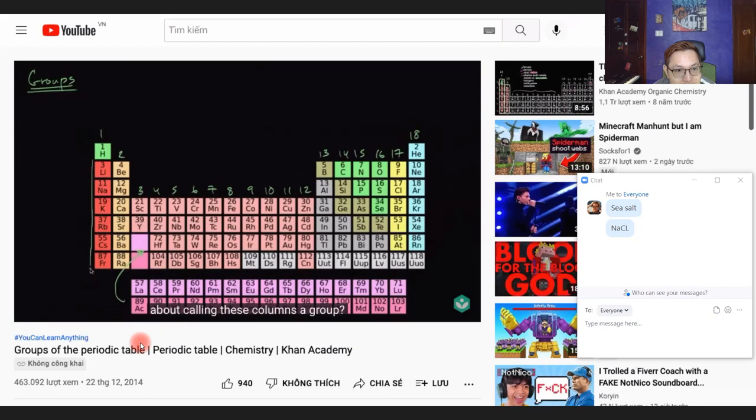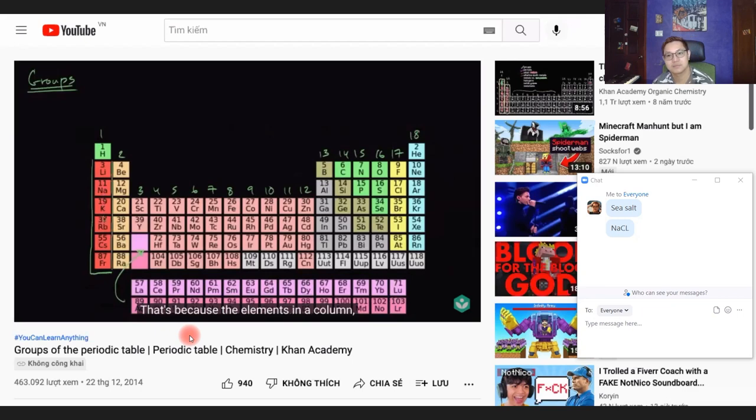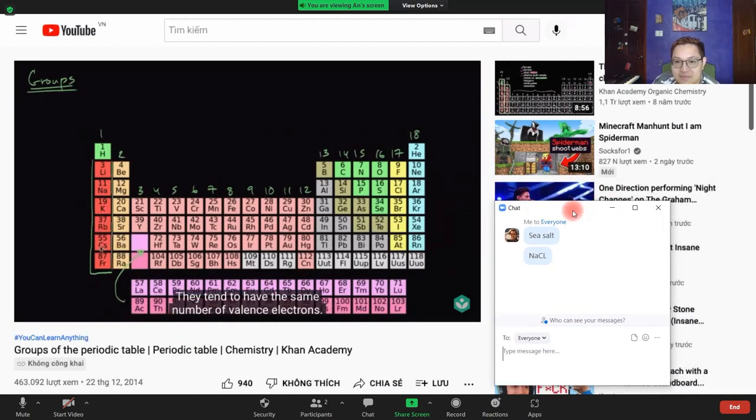But why do we go through the trouble of calling these columns a group? Well, what's interesting about the periodic table is that the elements in a column, for the most part, and there are tons of exceptions, have very, very similar properties. That's because the elements in a group tend to have the same number of electrons in their outermost shell, the same number of valence electrons.